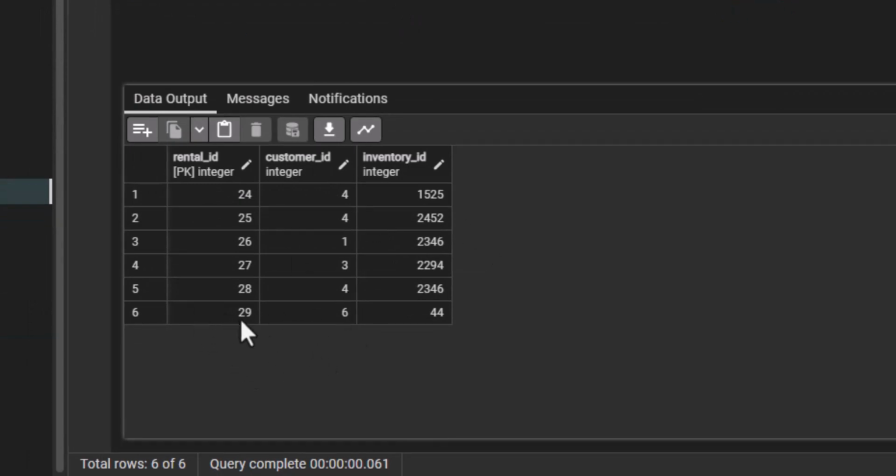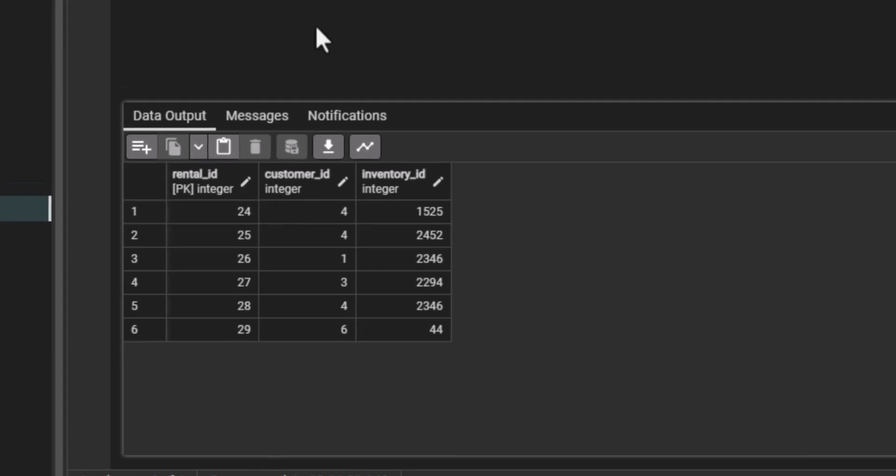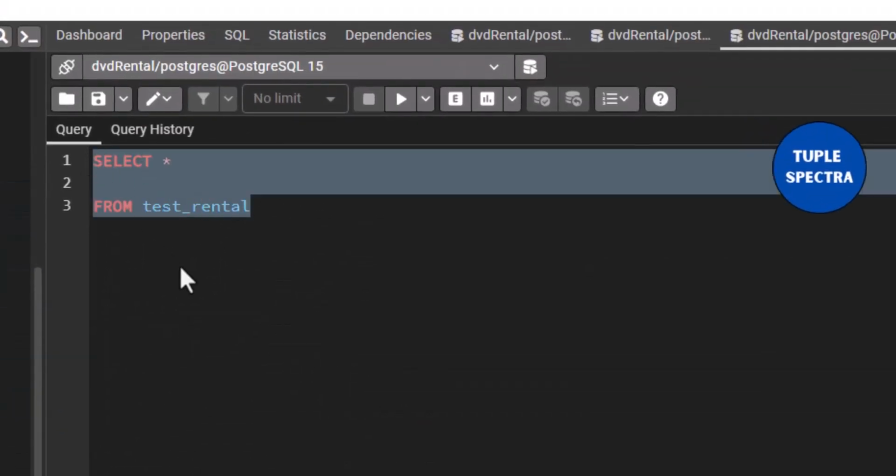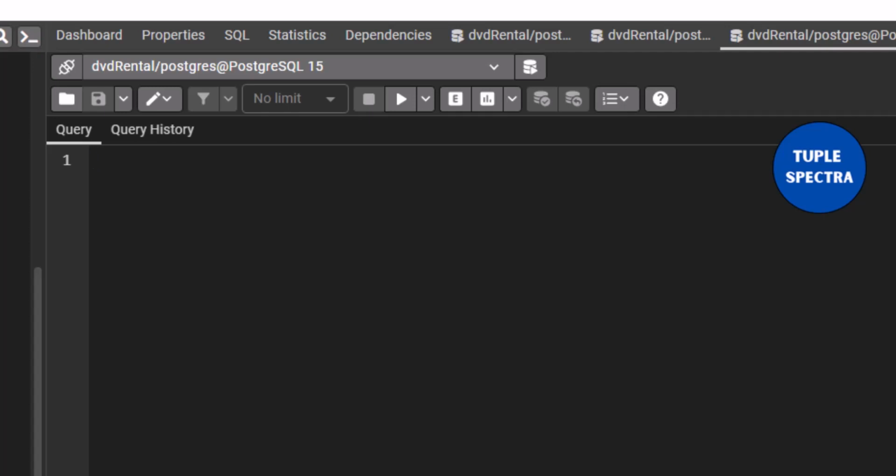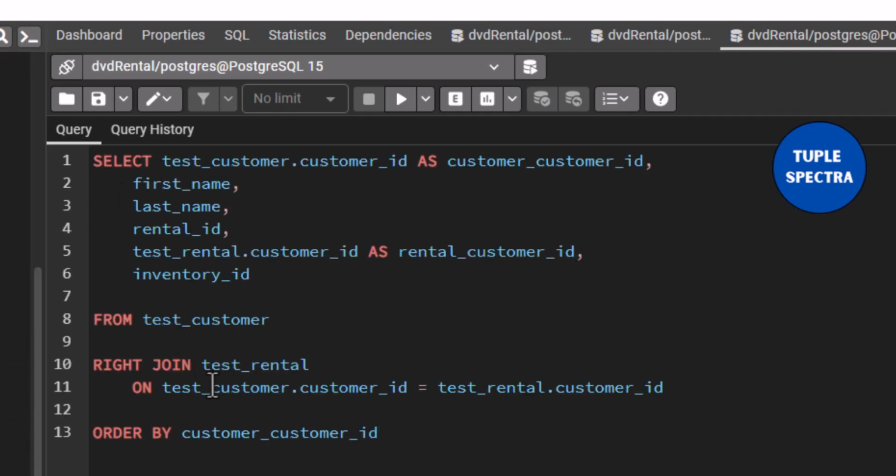We have 6 rows. Now, what if you have been asked to perform a right join on the test_customer table and the test_rental table? In which case, the test_customer table is what we want to make the left table, and the test_rental table is what we want to make the right table. How do we write that? To save some time right here, I will just copy and paste and explain what's going on, just like what we have done in previous videos.